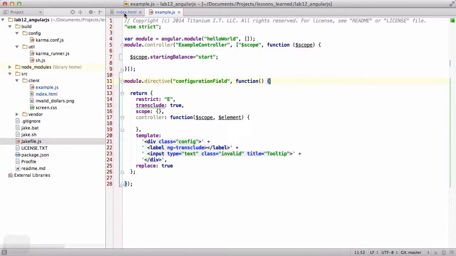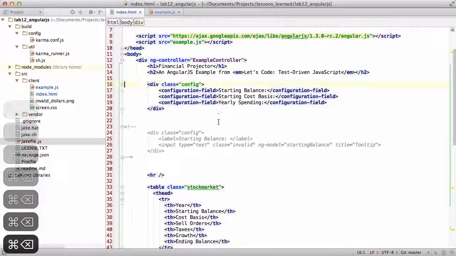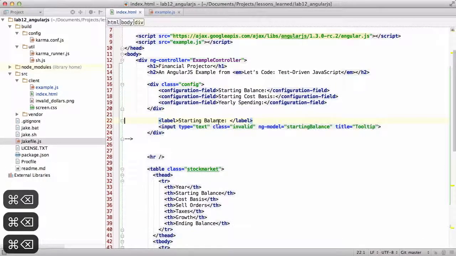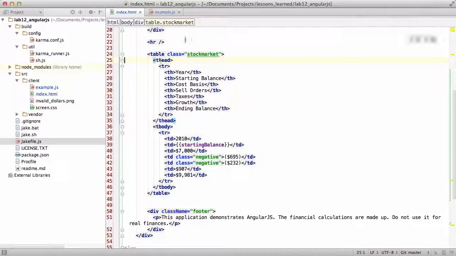Anyway, now that we have our configuration field, I think we can start getting into our stock market table. And I think what I'll do is, again, rather than creating a stock market table directive, because we don't really need that, it doesn't add a whole lot, I'll just create the stock market table row.